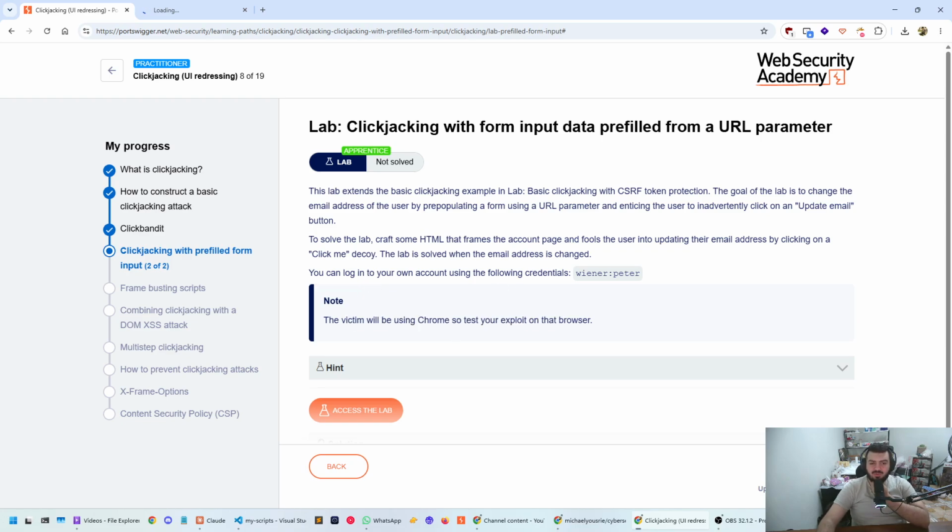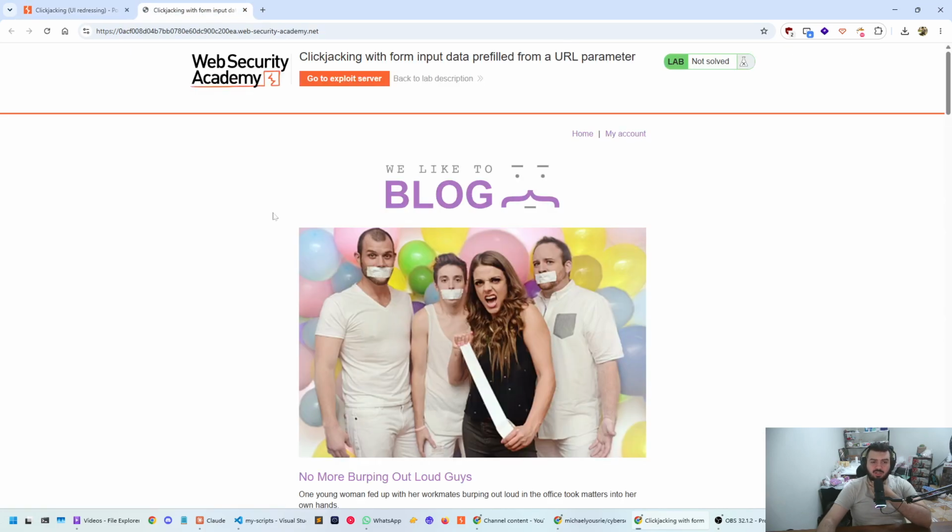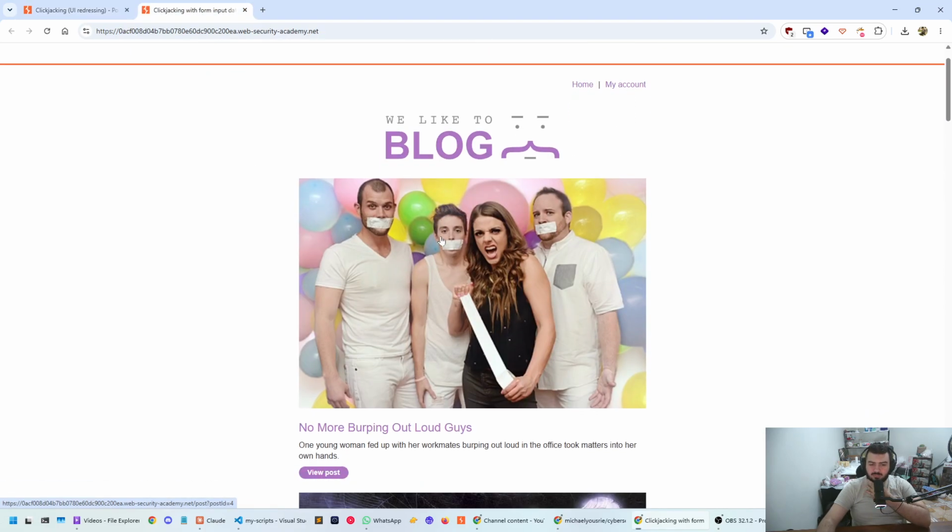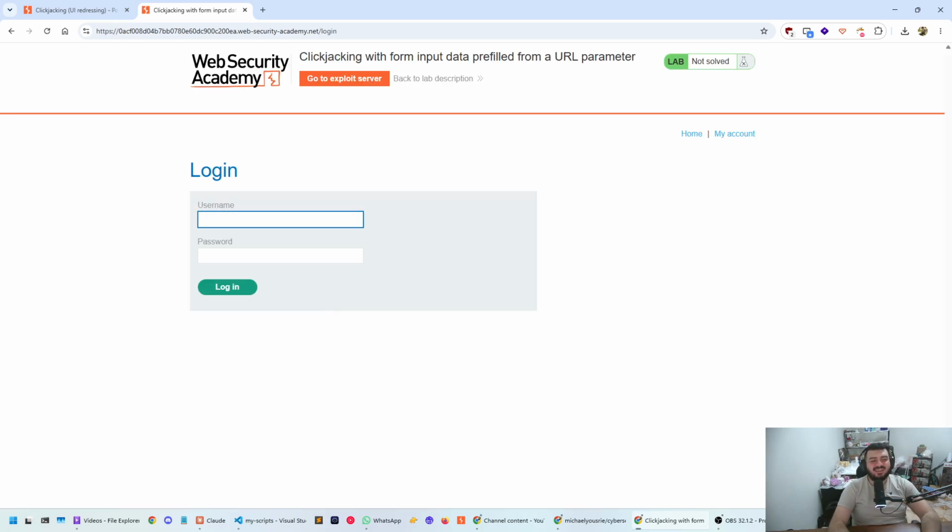The victim will be using Chrome to solve this lab. Craft some HTML that frames the account page and fools the user into updating their email address by clicking on a click me decoy. The lab is solved when the email address is changed. Okay. So what the hell is that? Okay. Anyway, let's log in.